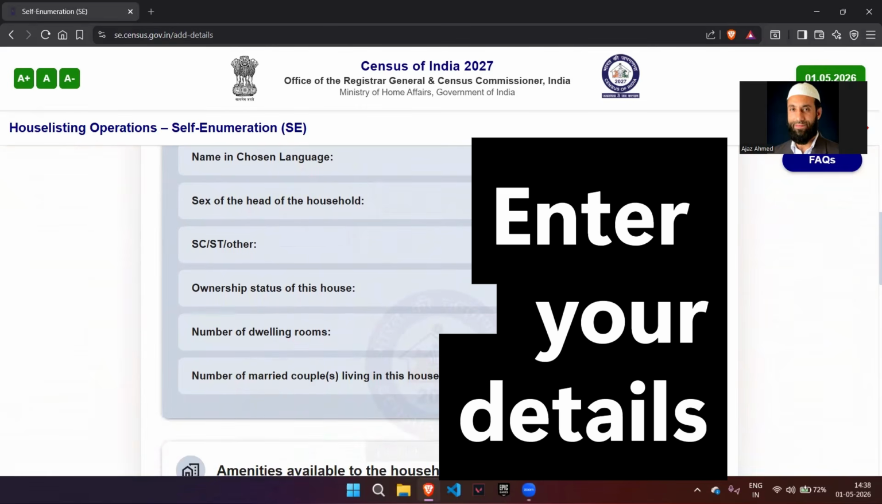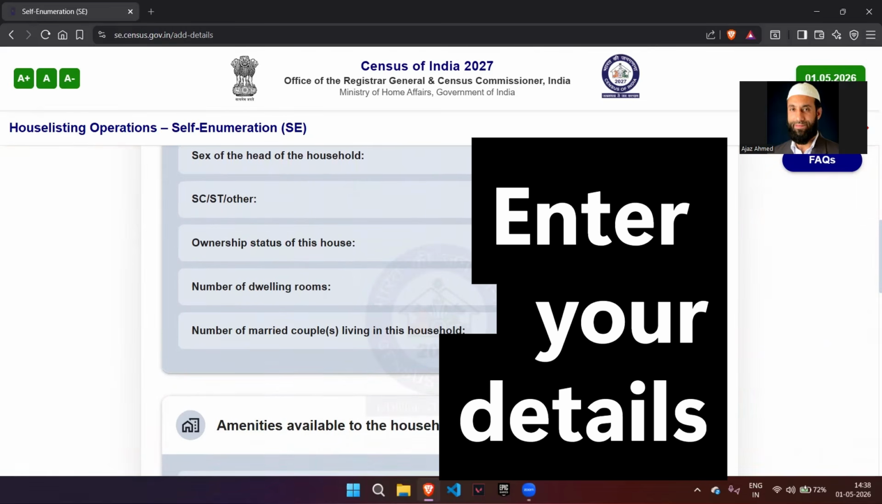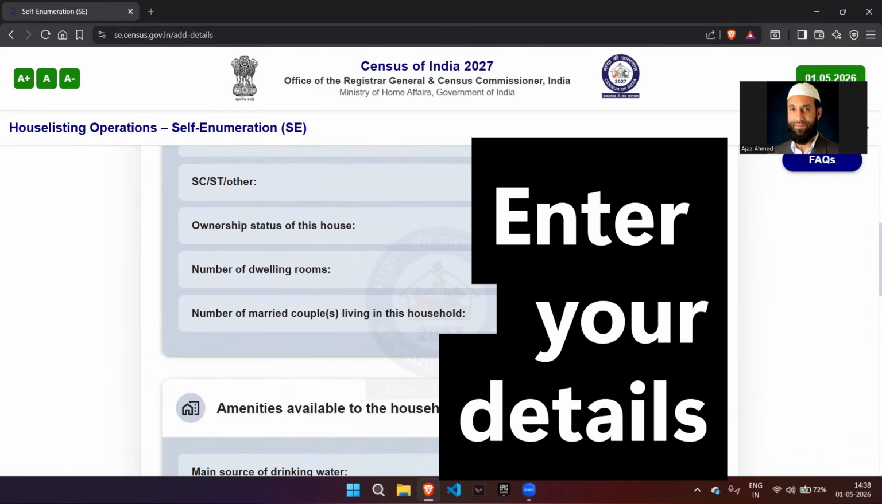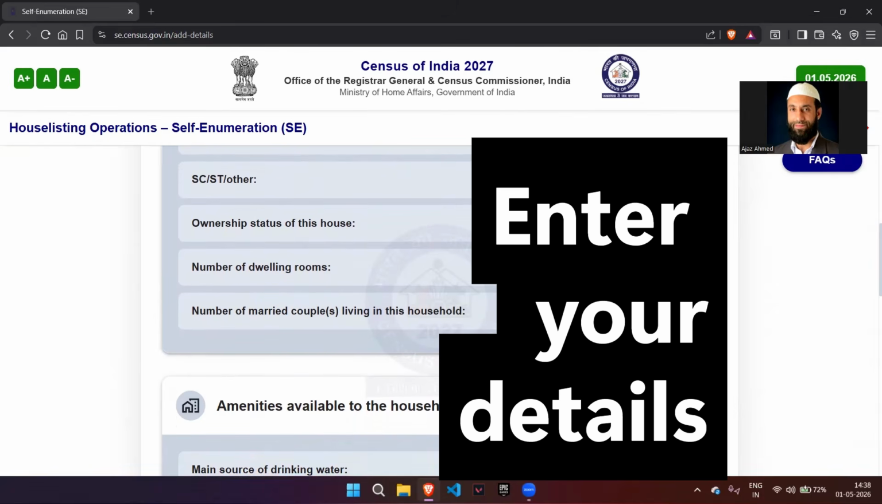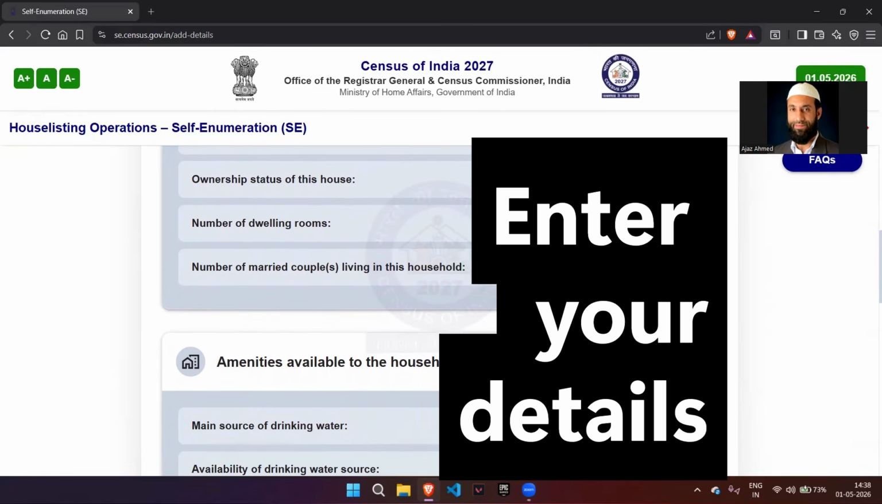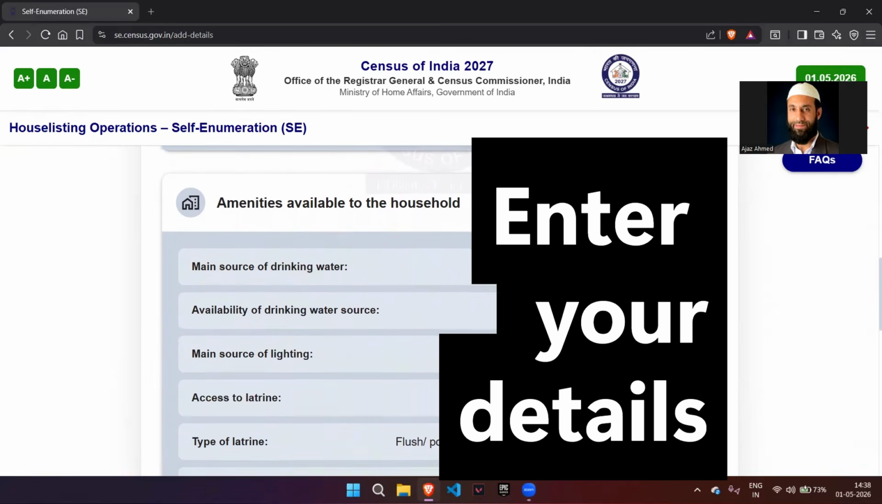If you are not from any reserved categories, you should select other. And depending upon your house ownership, you should select, I have selected owned. And if you have a 2-bedroom hall kitchen, you should mention 3. If you have 1-bedroom hall and kitchen, then you should mention 2, because kitchen, bathroom, and any passages should not be considered. The number of bedrooms, and if any dining hall or a separate hall is there, that can be considered as another room. Then we have amenities.